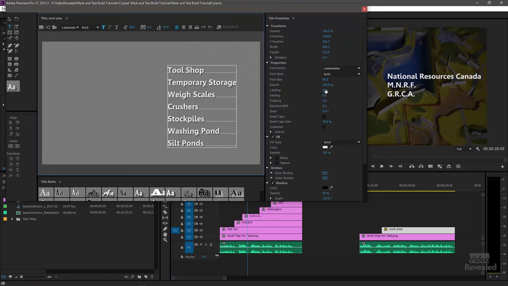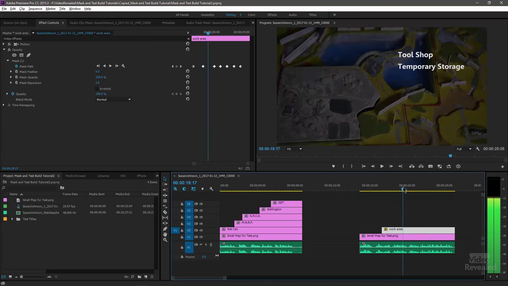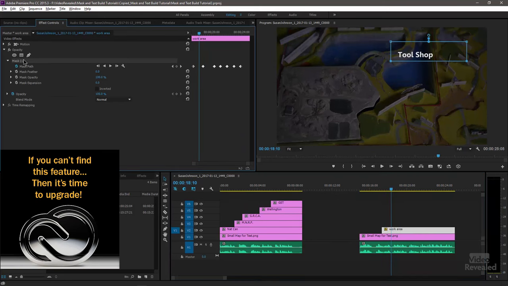And over on the right-hand side, my leading is right here. So that makes it easier to change. So I drop in this full title, one title. Well, why doesn't the whole title show at the beginning? That's because I'm using a mask. If you don't see masks, it's time to upgrade.